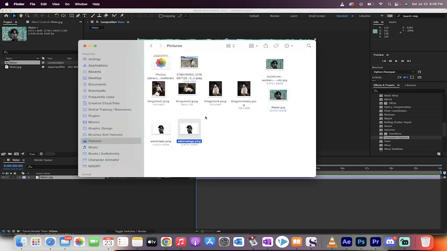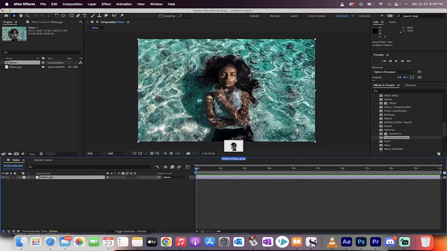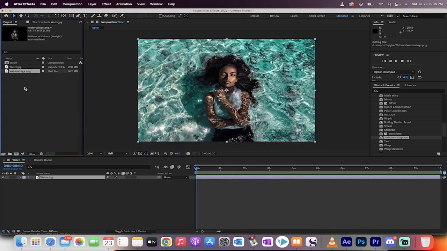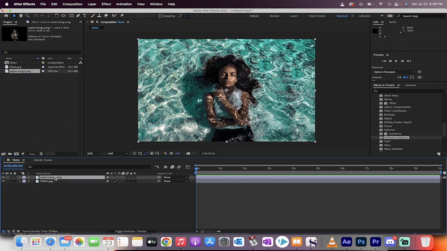And now we're going to grab the image that we just made. It's called Water Wings. Drag and drop that on top. Now, this has a transparent background, like I said, so we're going to grab this and put it on top of the previous image. And if you'll see here, it doesn't do anything to start, but watch this.